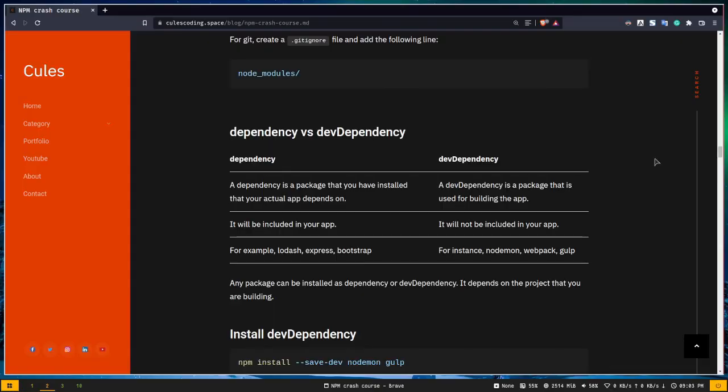Now let's learn about the dev dependency and what is the difference between a dependency and a dev dependency. Well, a dependency is just a package that you install, and your source code will depend on those packages. That's why it is called a dependency. And on the other side, a dev dependency is also a package, but it is used to build the app, and our source code will not depend on those packages. So that is the main difference. Both of them are packages. So let's see how we can install and use a dev dependency.